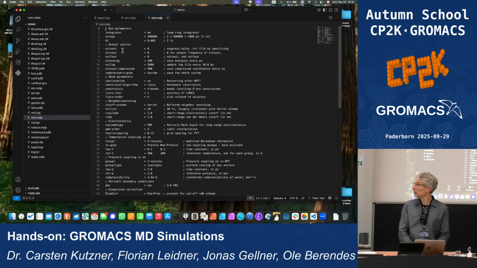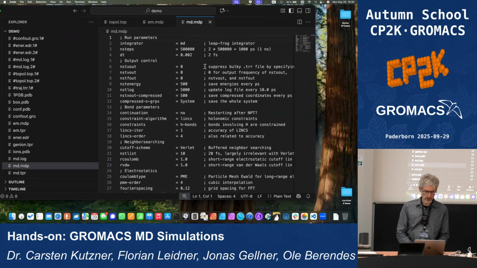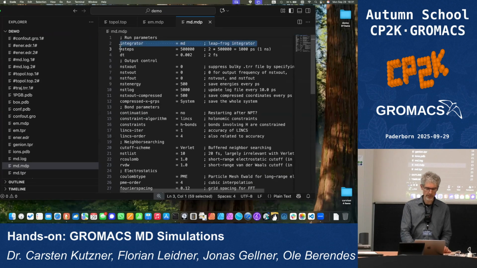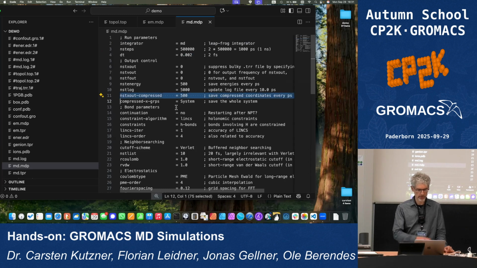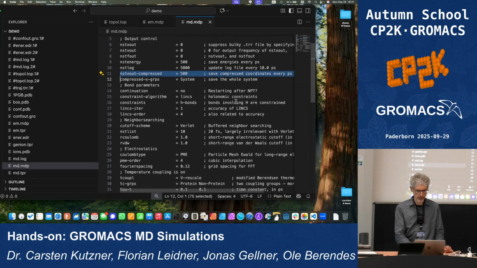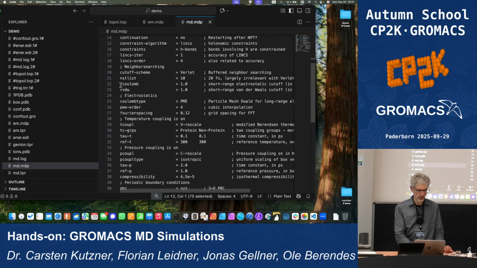Can we make that larger? Okay. So here we just define we want a leapfrog integrator. We're going to do 500,000 steps here. This is the time step length. We have output control here. nstxout-compressed is the output in the XTC file where we can then look at the positions with time. And there are also options for the Coulomb cutoff radius and the van der Waals cutoff radius.